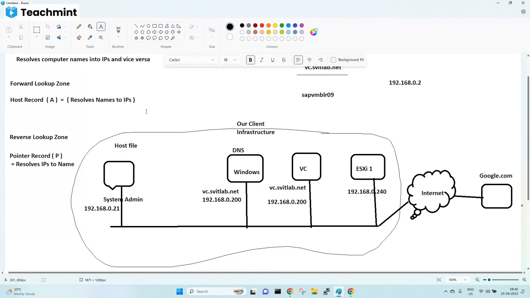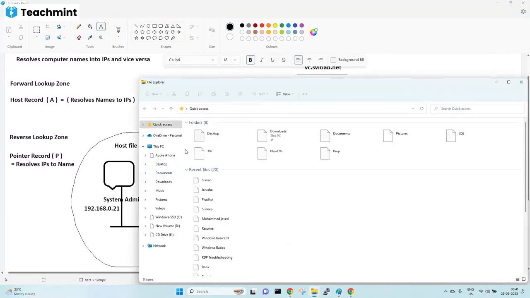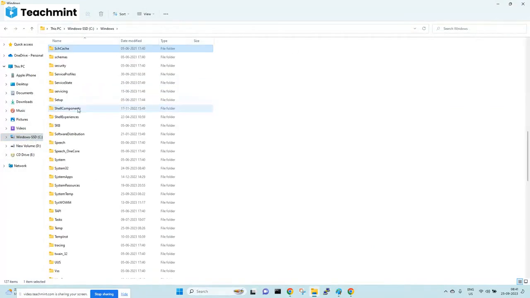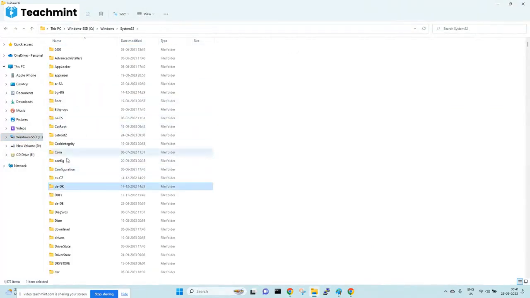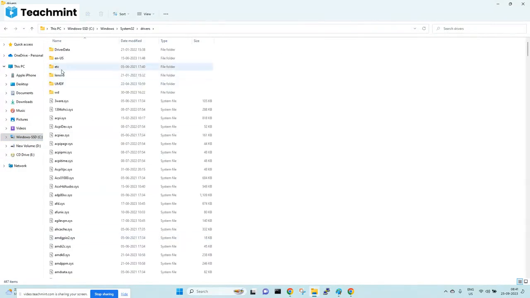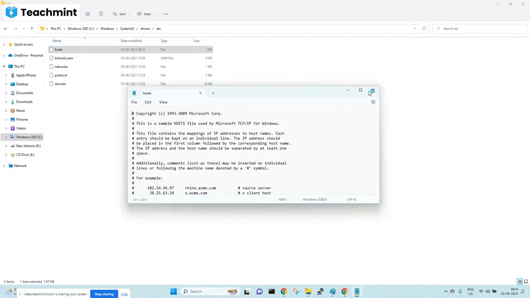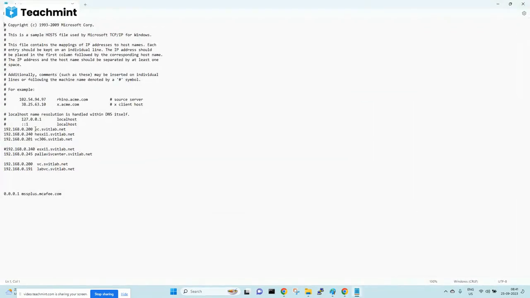In this file also we can refer to this name and IP binding together. If you come to our lab, the very first time, we will be entering a host file record. So from Windows Explorer, inside the C drive, Windows, System32, drivers, etc. Here there is a file called hosts. If you open it with Notepad, here I have entered the IP address and its name.